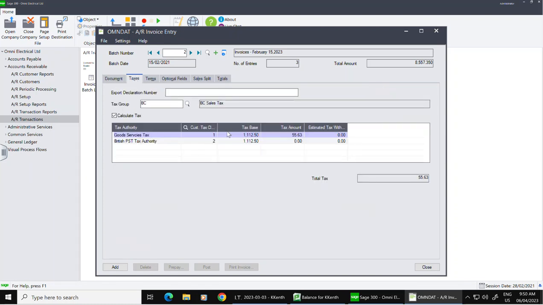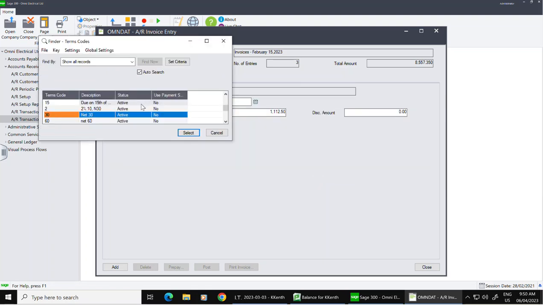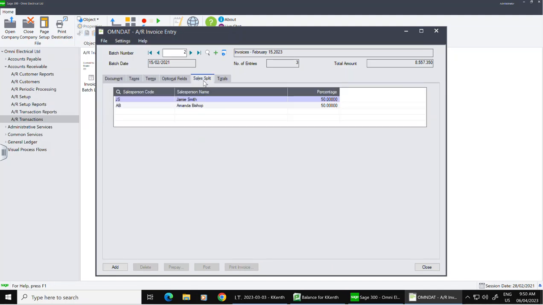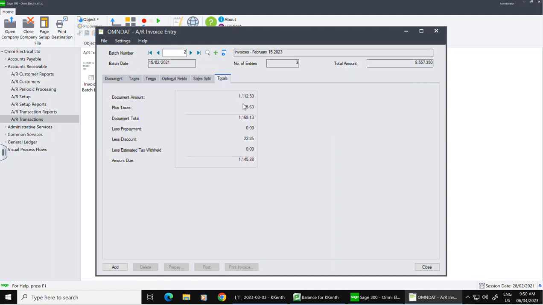The taxes are BC, which we did already. If you look at it, for this customer the goods service tax is 1 and the British Columbia PST tax is 2. Then we go to the terms. The terms are 2. We change it to the 2. And then we go to the split. The split is between Jamie and AB, which is good. Let's go to the total to see if our amounts are right.